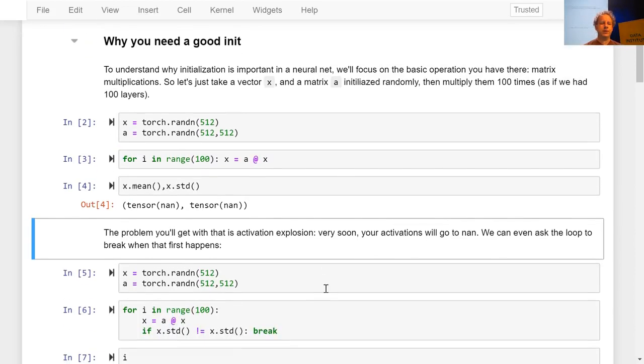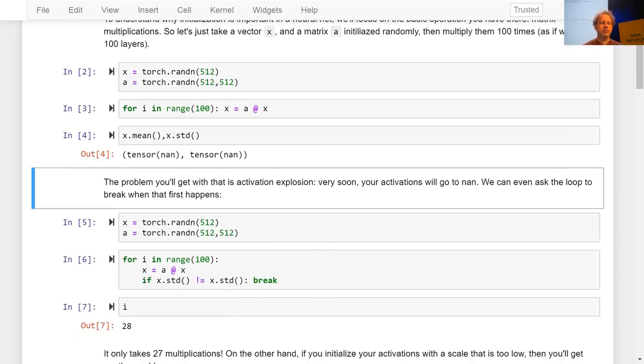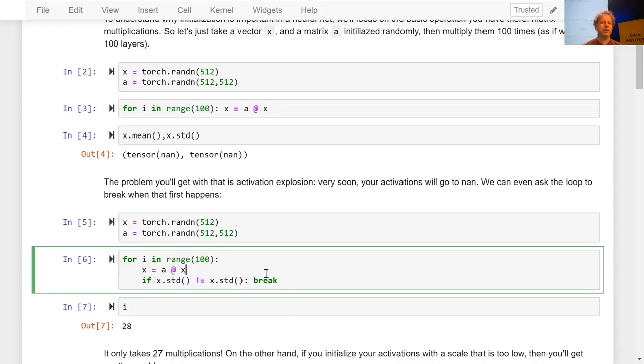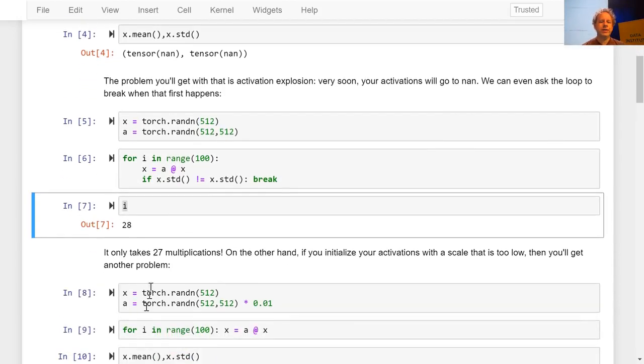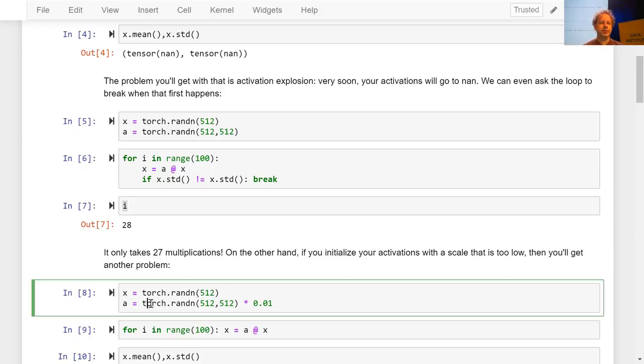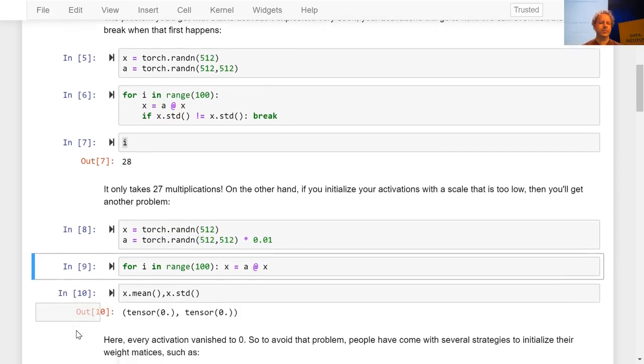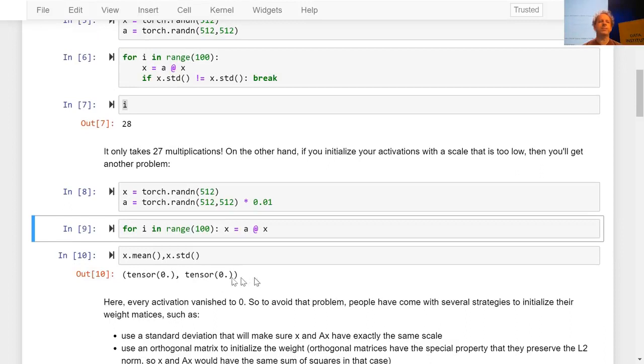So what Sylvain did next was he actually put something in a loop to check whether it's not a number, and he found it was only 28 iterations before it died. So it didn't take very long to explode. Now, on the other hand, what if we take the random numbers with a standard deviation of 0.01 instead of 1, and we do that 100 times? Then it disappears to 0.